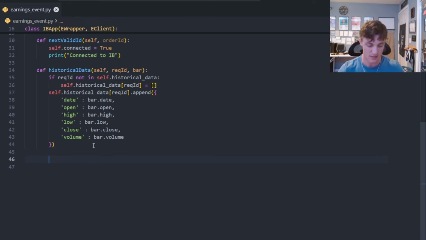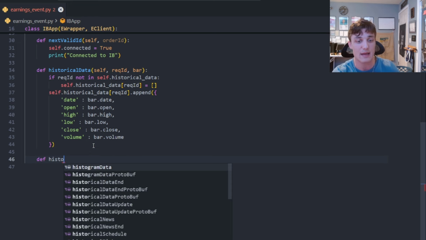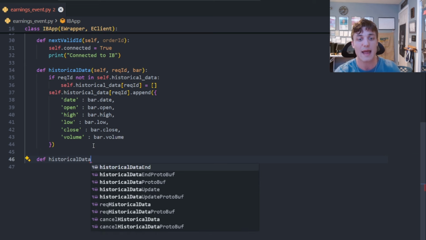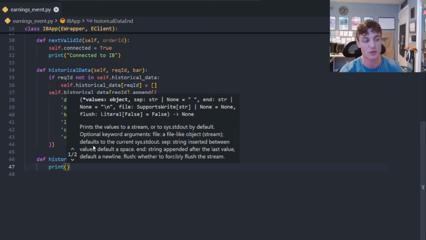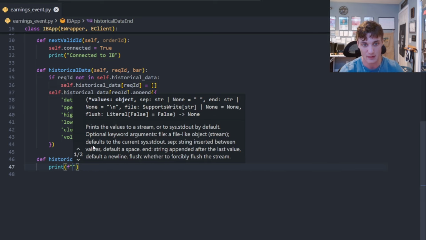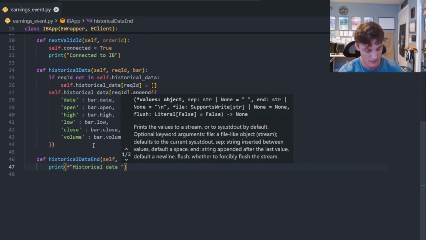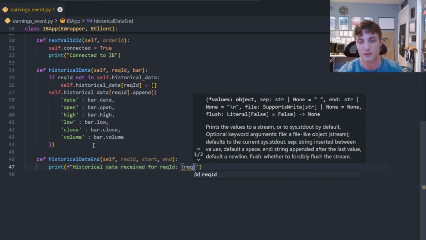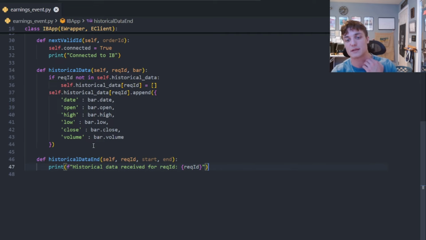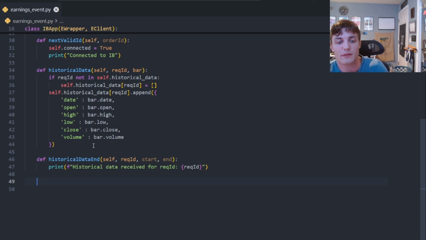Now, when the historical data request is complete, we have a historical data end function. This historical data end function is going to have a request ID, a start, and an end. And effectively, we're just going to print "historical data received for rec ID", and we will just put the request ID. This will help us figure out if we maybe have an error in our query for historical data.